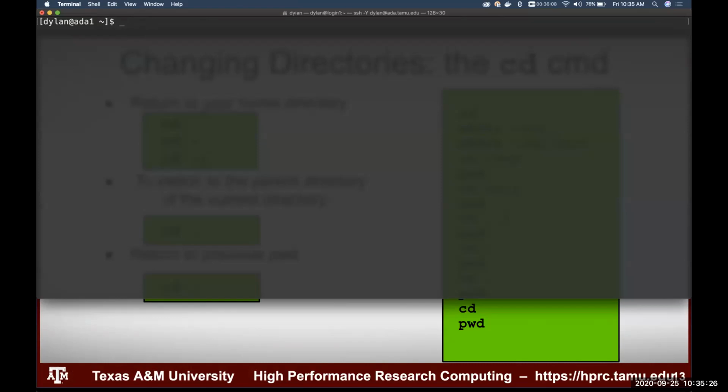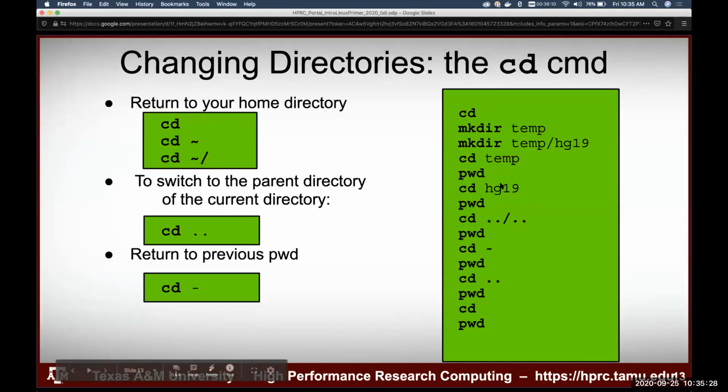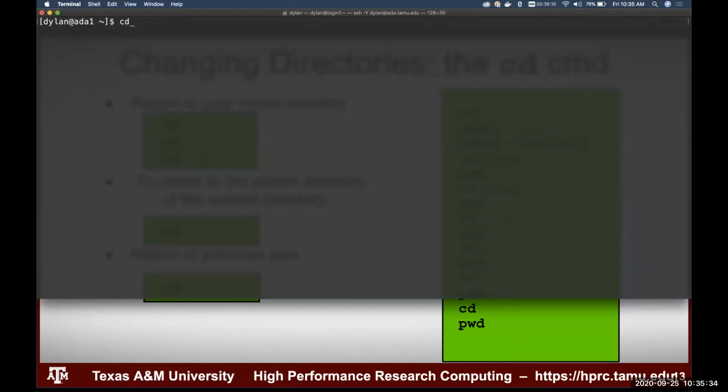I do this class a whole lot, so I always have a lot of these directories already made. So we can go ahead and do it right now. First thing we do is cd to make sure that we're in our home directory. And then the next thing we're going to do is mkdir temp. Remember, the mkdir command makes a directory. Mkdir temp makes the temp directory.